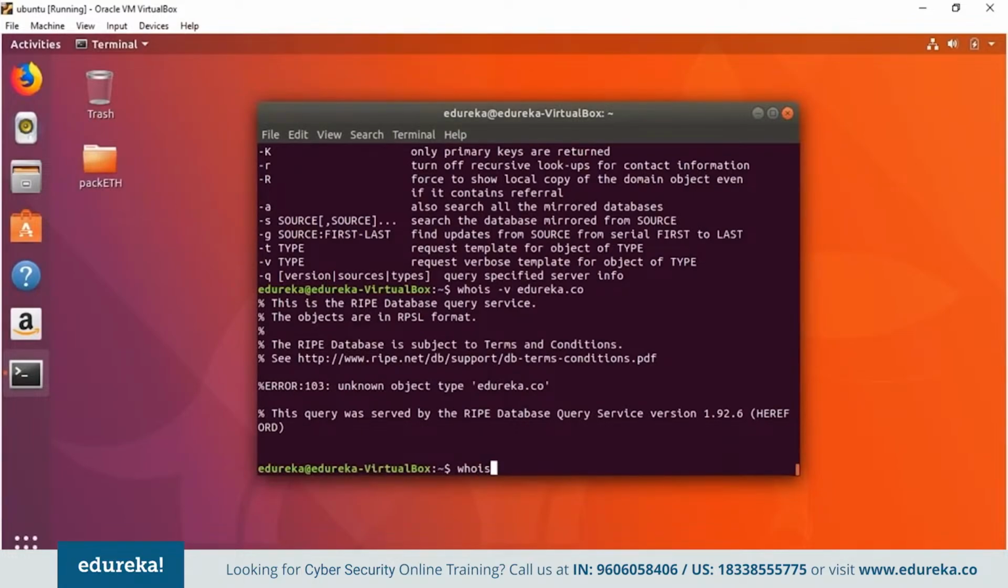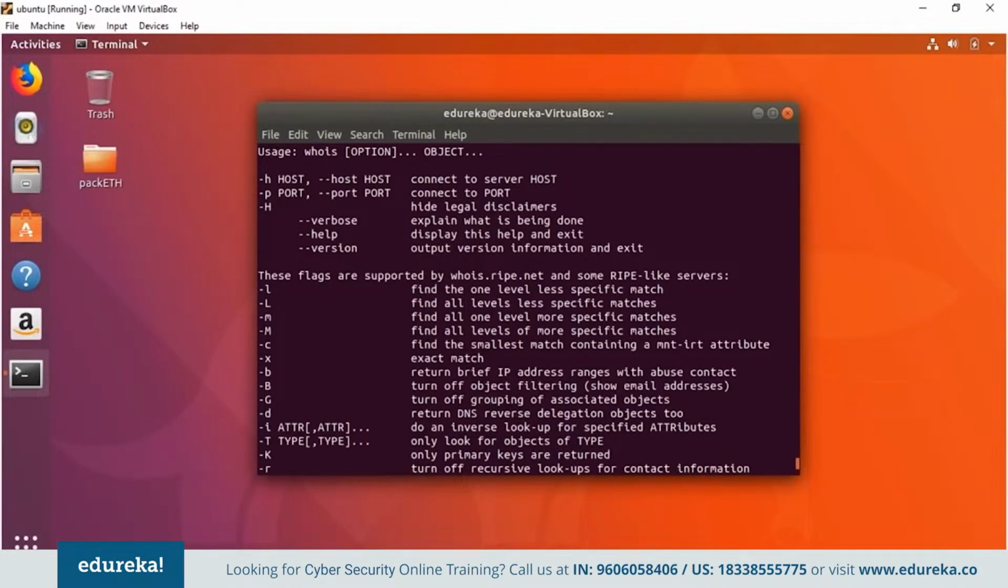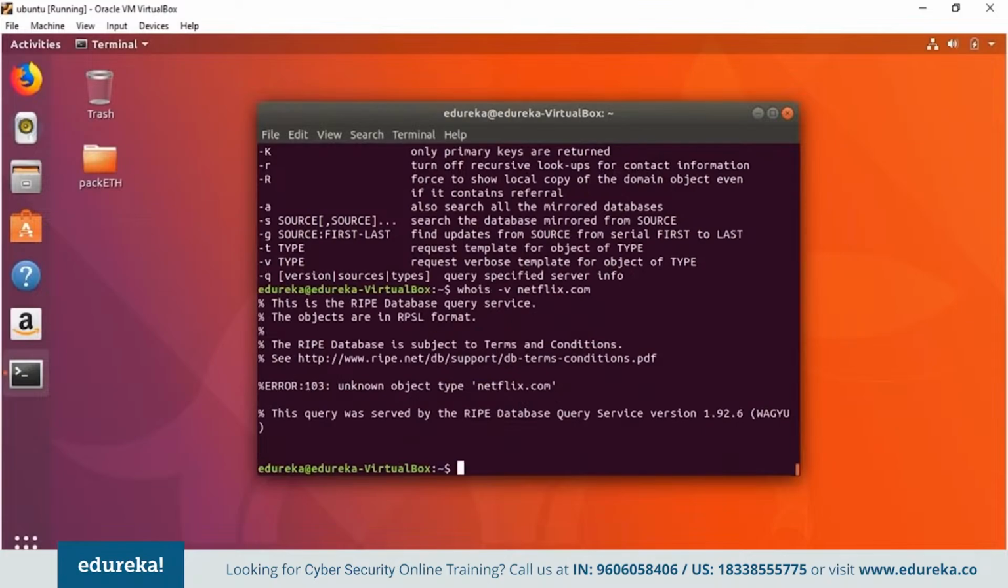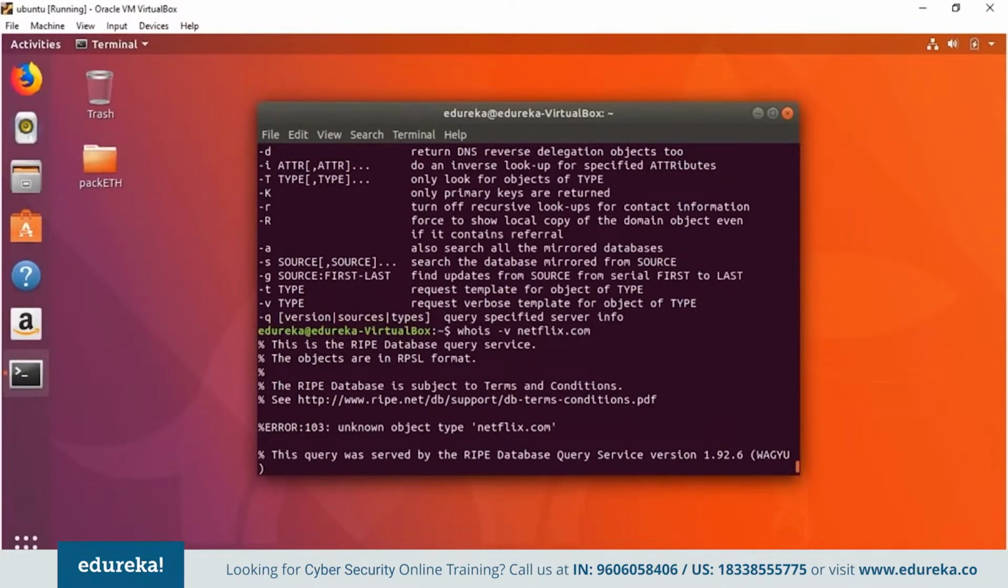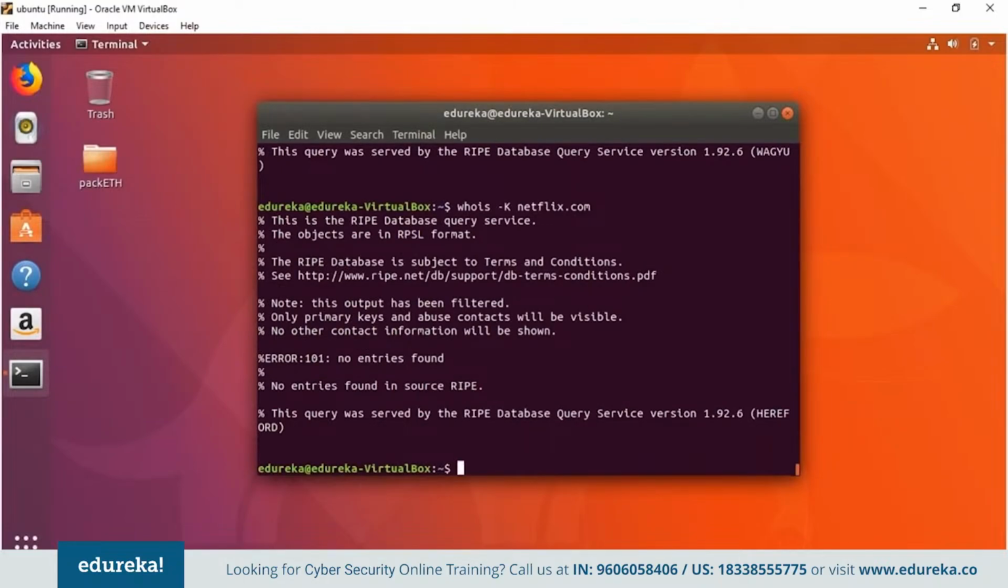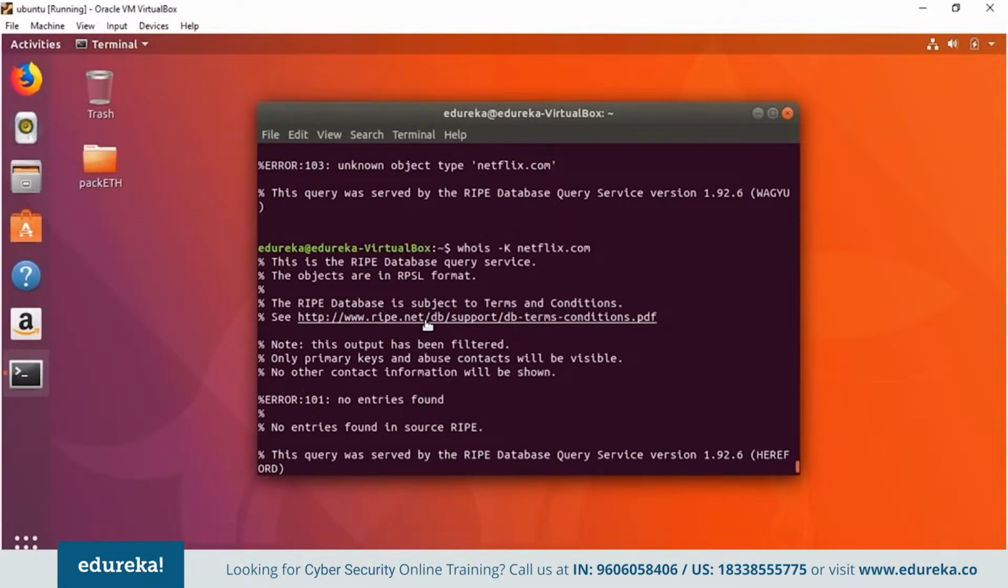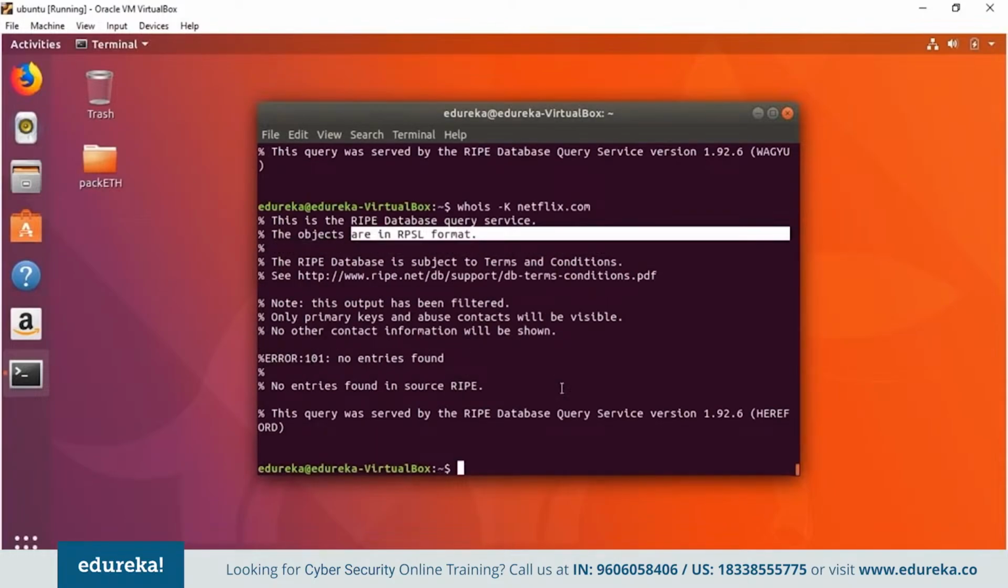Okay, let's try something else like whois netflix.com. Okay, I'm sorry. I was supposed to do verbose and I kept doing H. Silly me. So you do V and it'll give you much more. Again, I think I'm doing something wrong. Okay, V and type. Let me just show you how to use it. Primary keys are returned, only primary keys. Okay, let's try that out. So it seems that this is a RIPE database query service, and the objects are in RPSL format, so it won't really work for that. It also says no entries found because of this error. So this is for some later lesson.